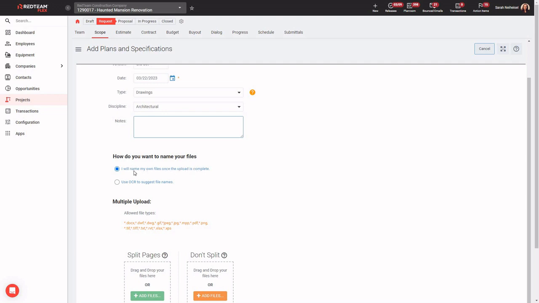If, on the other hand, you don't want to use our OCR, you can choose to name the files yourself, and this might be good for situations where you know that your file name is the name that you'd want on that particular plan or specification. So we will still suggest file names or numbers, but we will pull that from the name of the file that you're uploading.